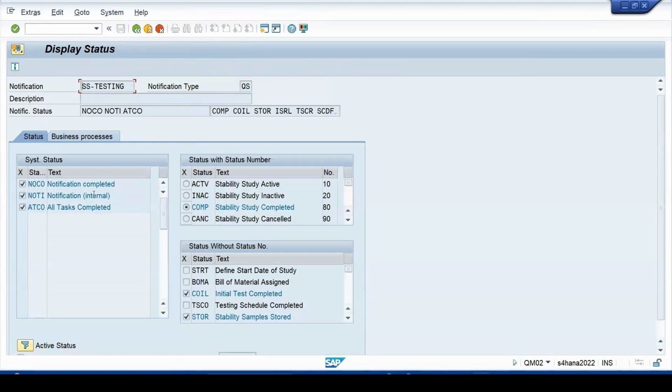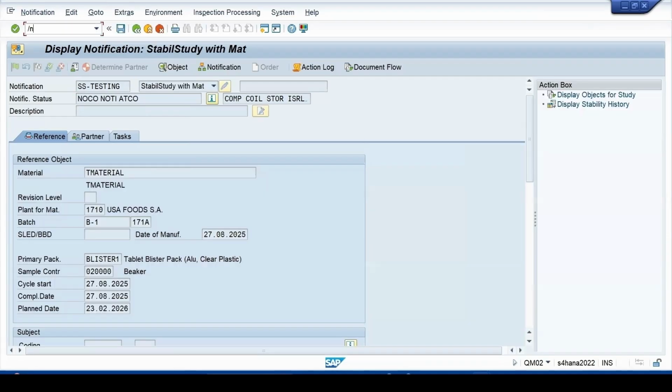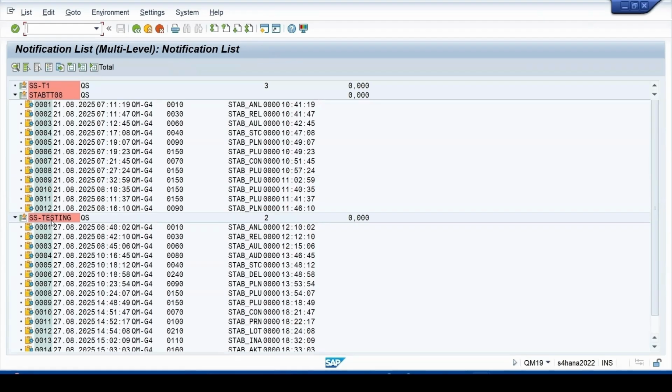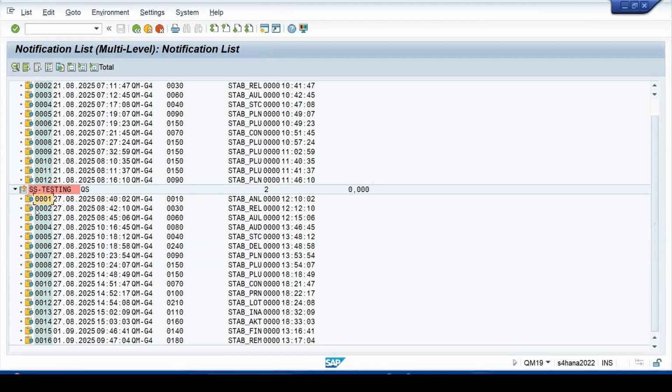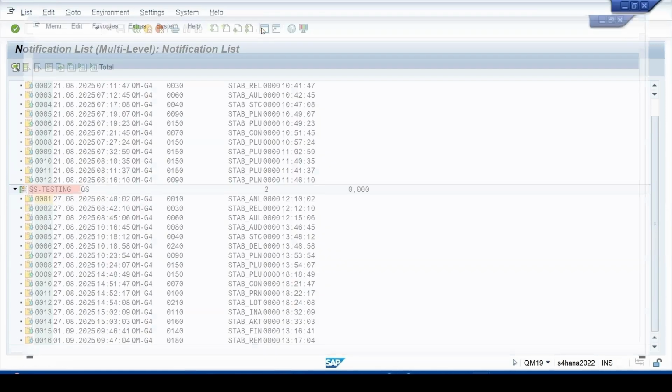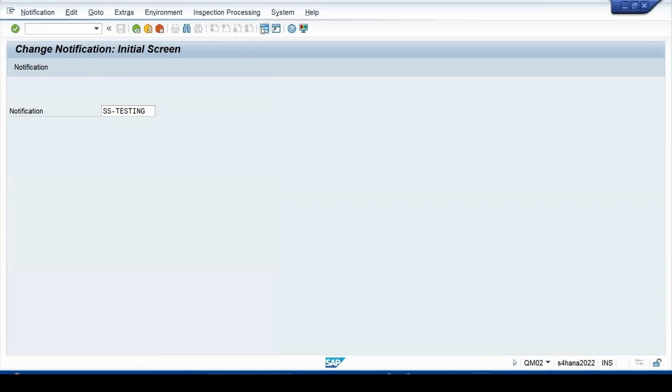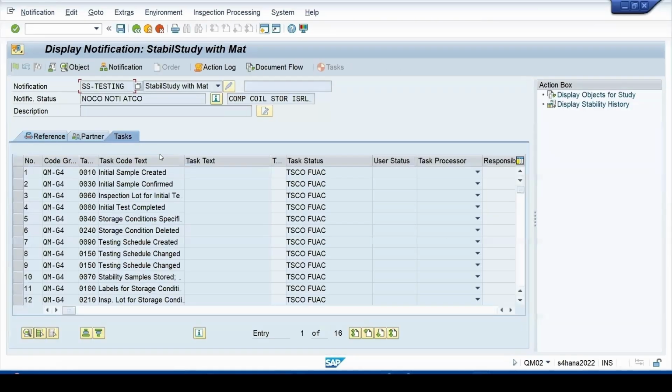For the notification, QM19 is a report, which is a multi-level report. We can check the notification details from here. Enter the filter for my notification as QS and then click on execute. This is the notification which we have just now done. So what all tasks are done, you can see the tooltip is coming. Even in the notification, if we open it now, actually when we saw it, it was blank. Okay. Now if I click on tasks, the task might be added.